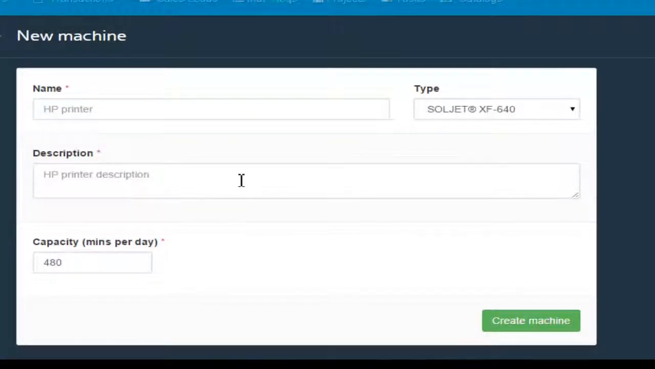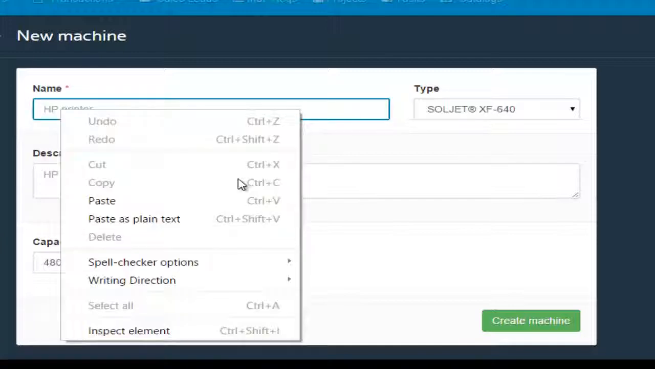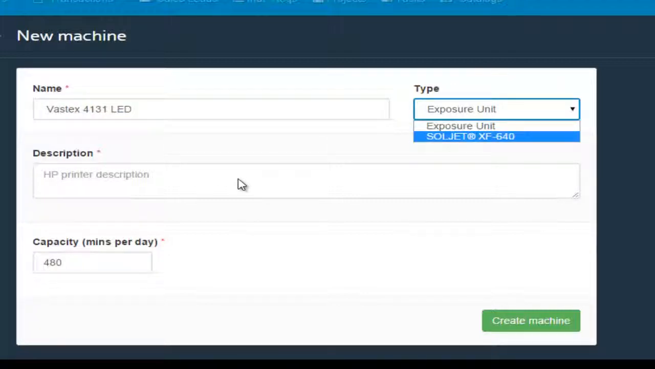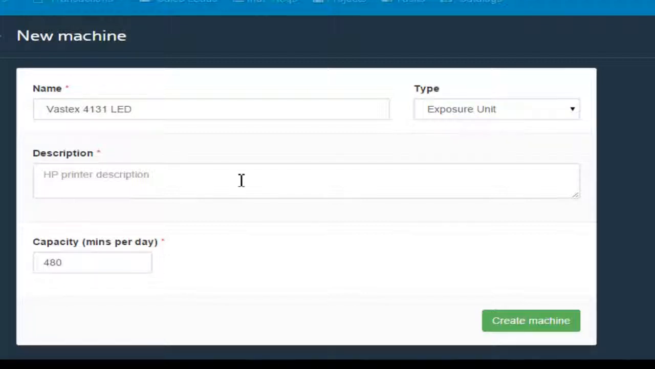In the first field, you would input the name of the machine. Then, using this drop-down, you choose the type of machine that it is. In the next field, you would include a description of the machine.